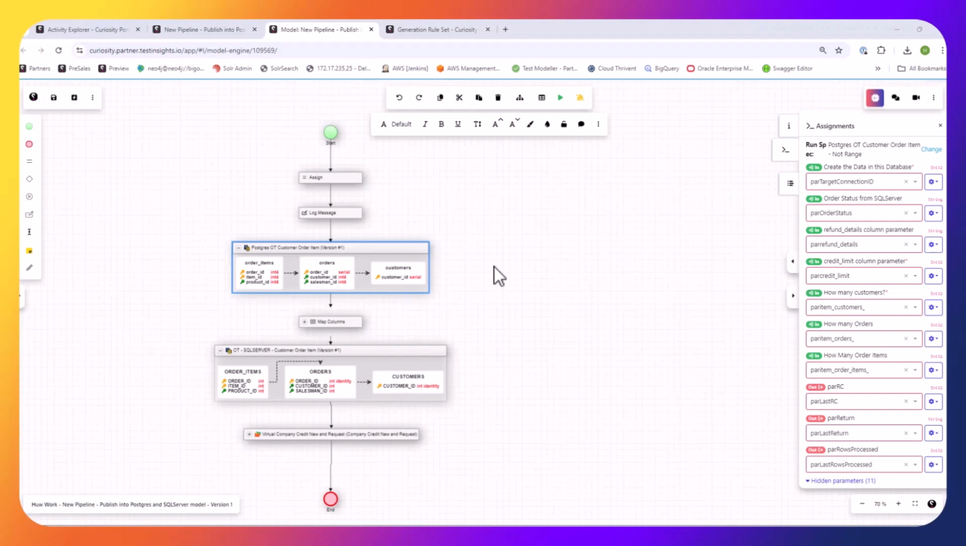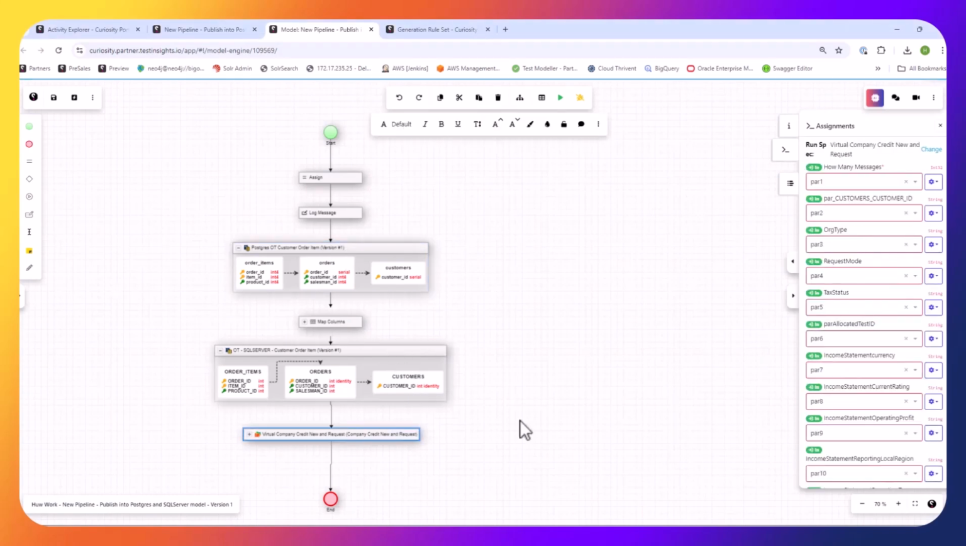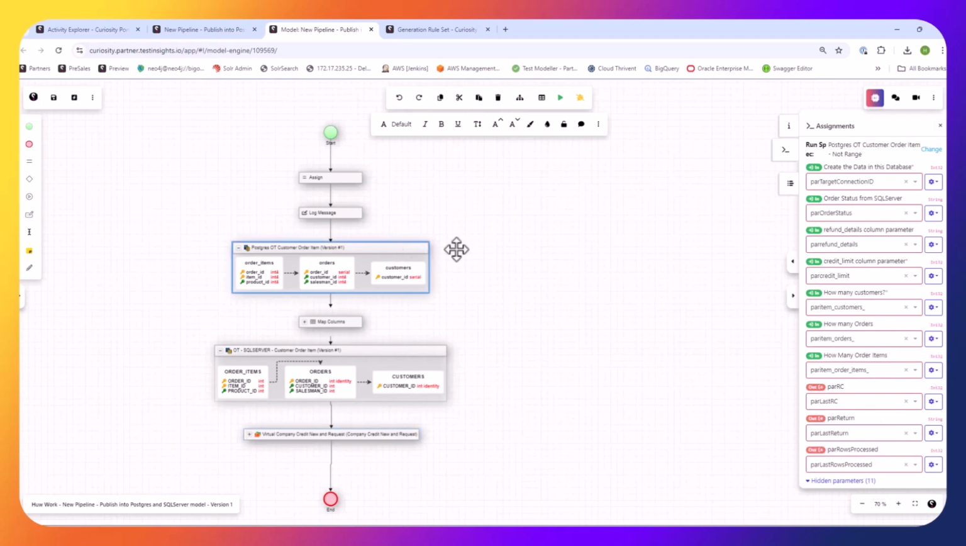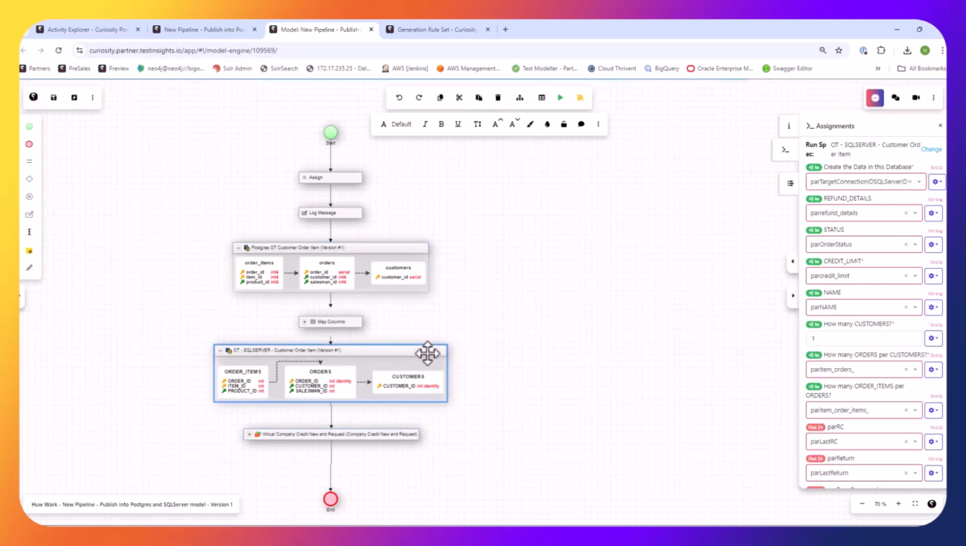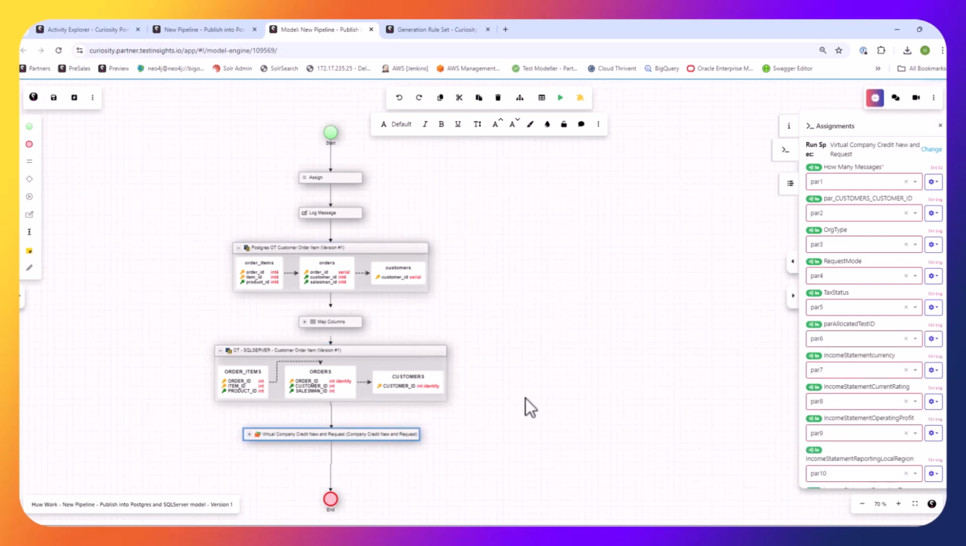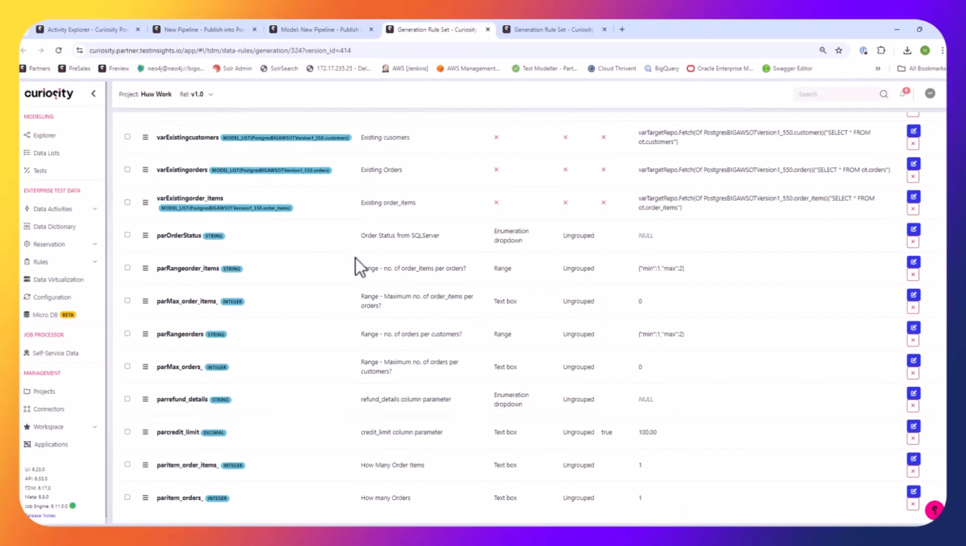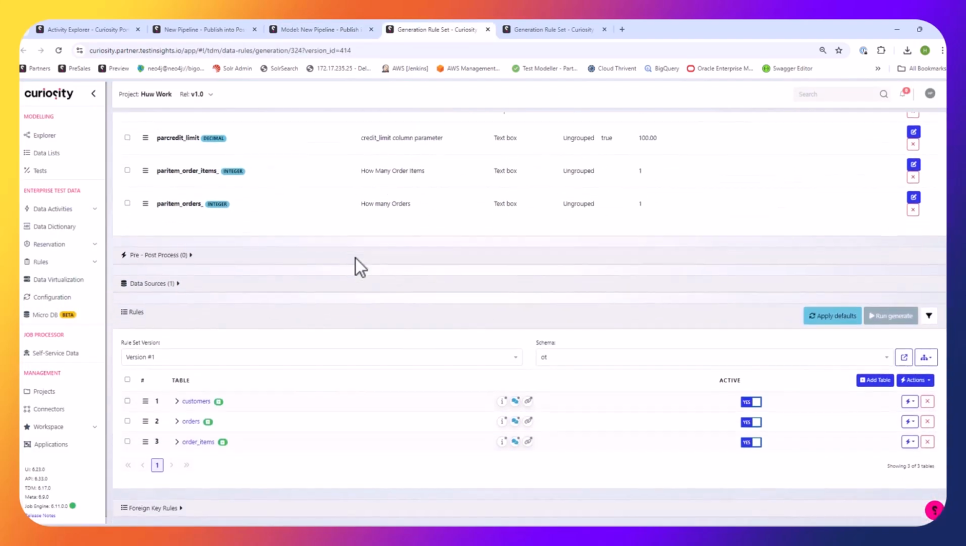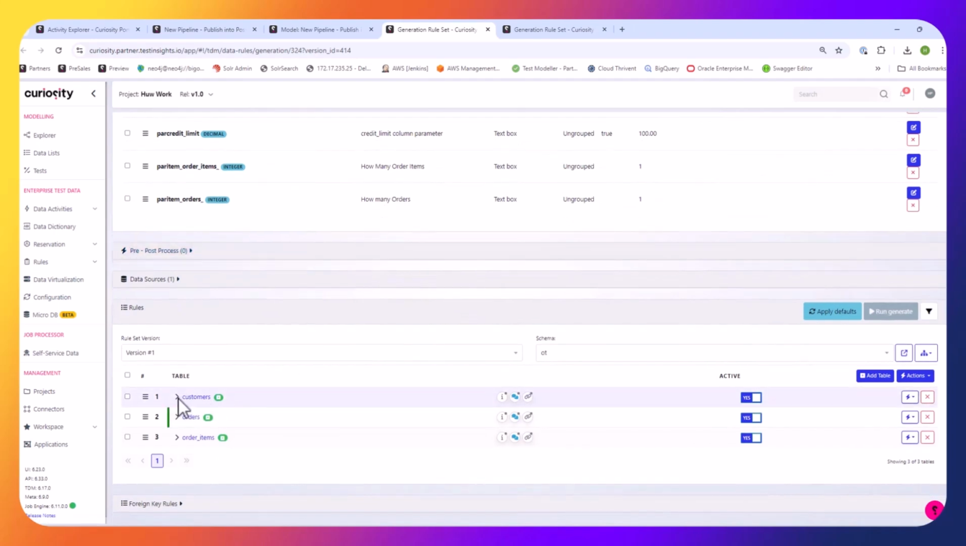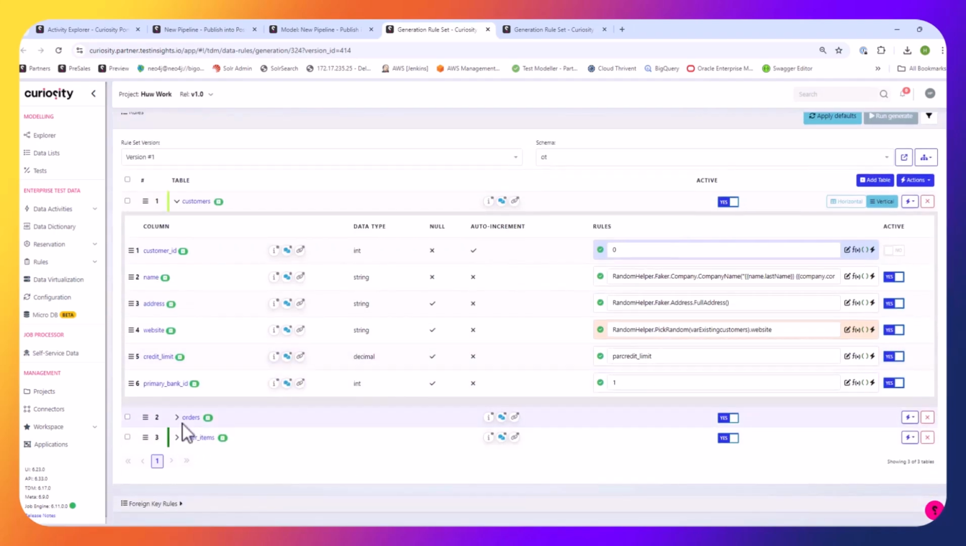So here is our test data pipeline. We have 3 synthetic test data generation activities. The first one is into Postgres, second one into SQL Server, and the third one then populates some messages into our service virtualization engine. If we open up the rule set, you'll see we've defined a whole bunch of parameters to control the types of data that we want to create, and those map down into the individual columns.